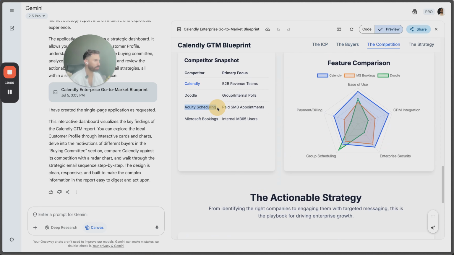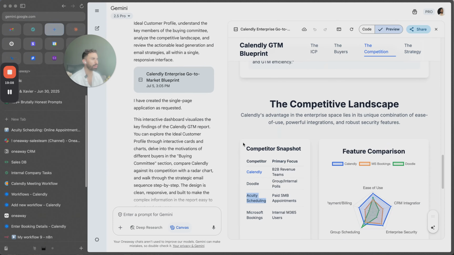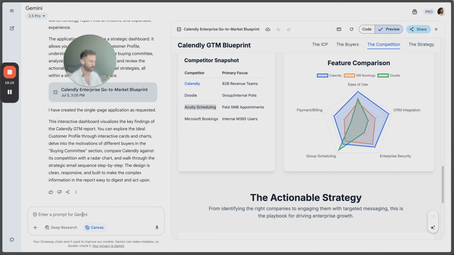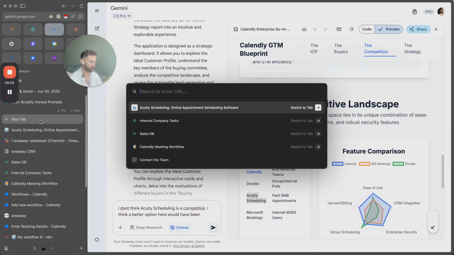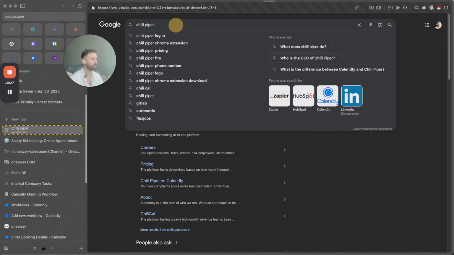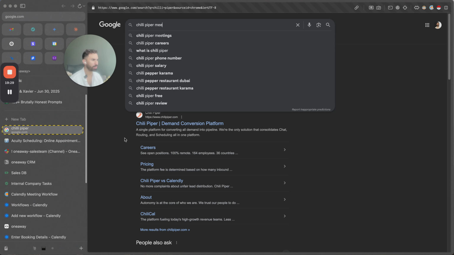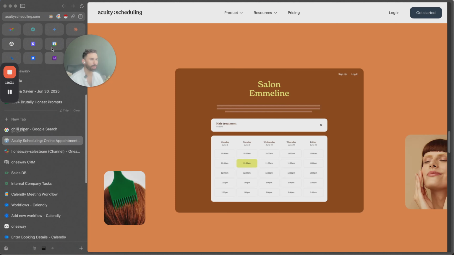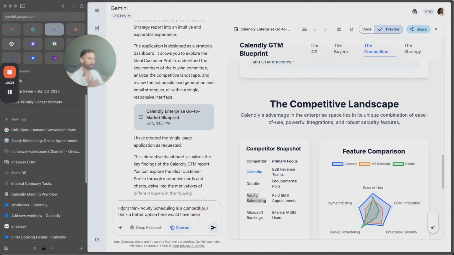But Acuity Scheduling, I think that was the one that doesn't feel like it's a competitor. I'm going to say, I don't think Acuity Scheduling is a competitor. I think a better option here would have been, again, just because I know this, Chili Piper. But you know what? Let's assume that I don't know what it is.